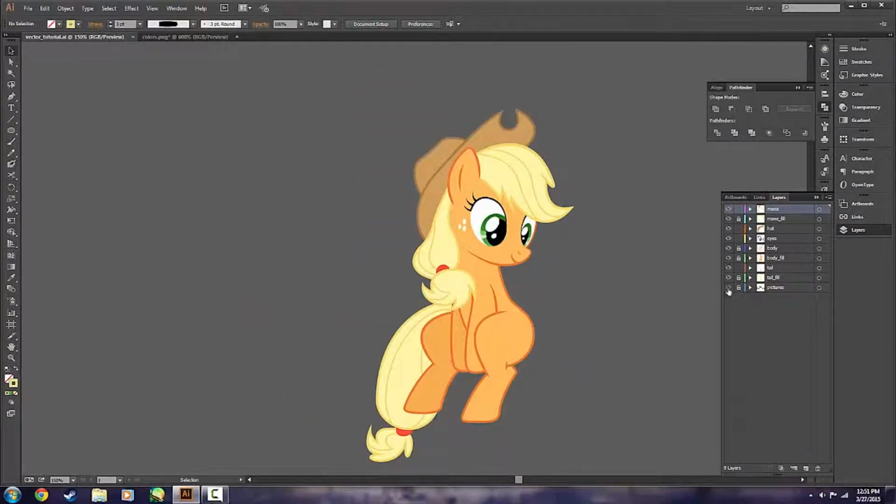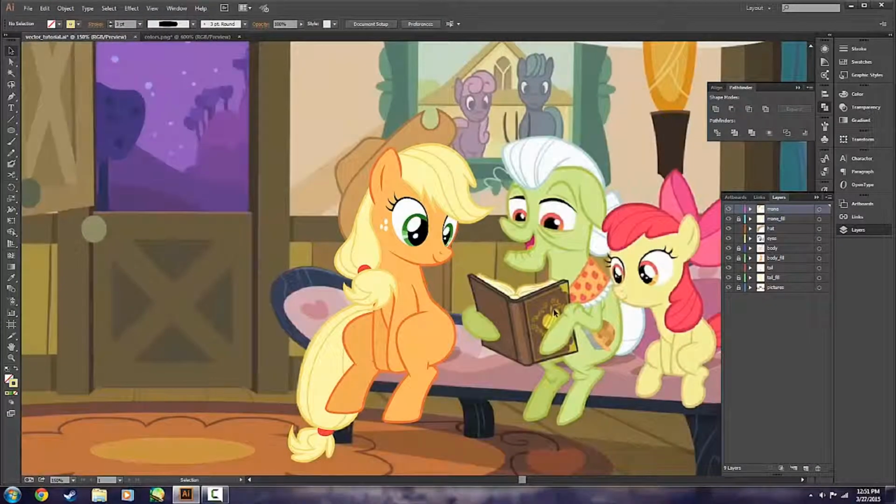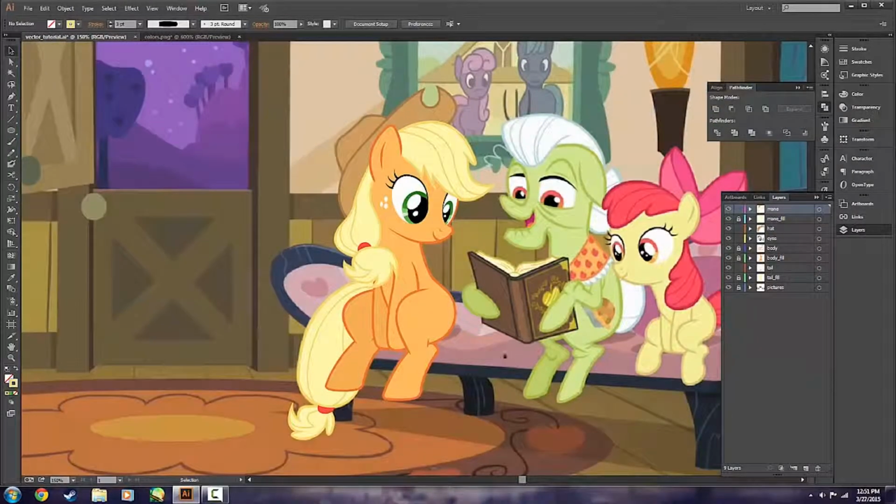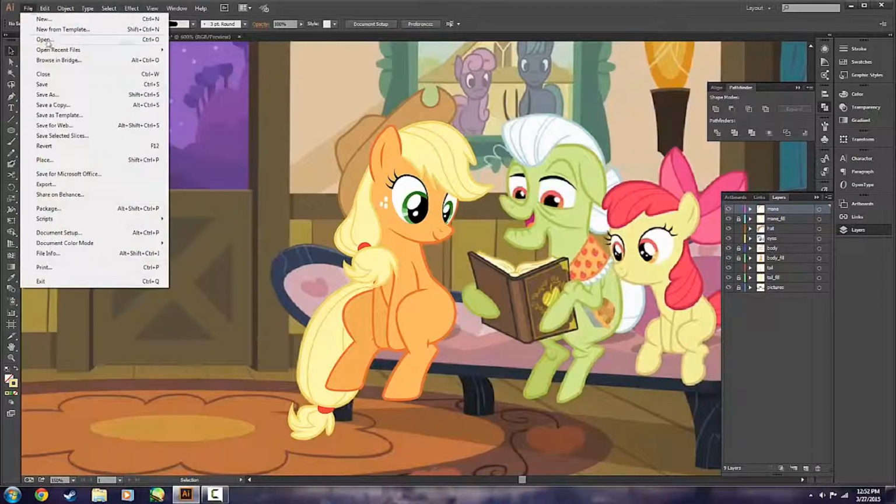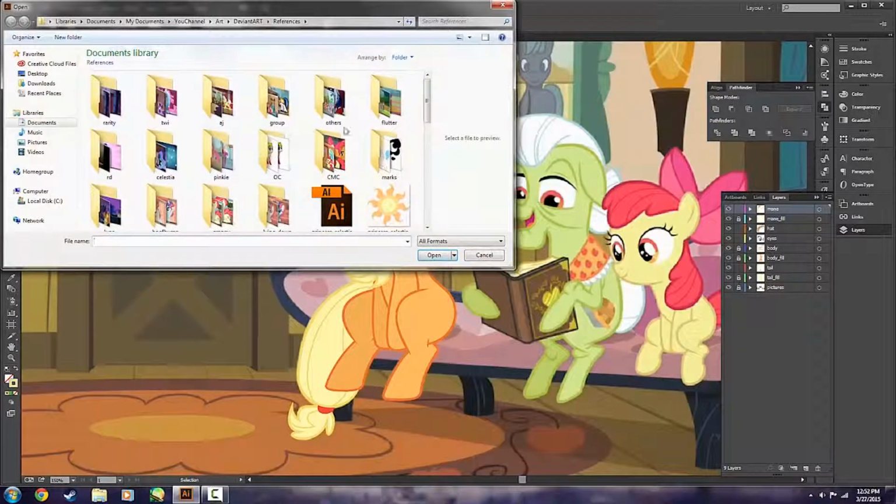Okay, so now that we've made all the changes we needed to, we're going to add her cutie mark, which is our last and final thing that we need to do. To do that, we're going to have to find a reference to use. You can try to trace off of her body, especially in a shot like this where it's fairly prominent. I prefer to use my own, however.